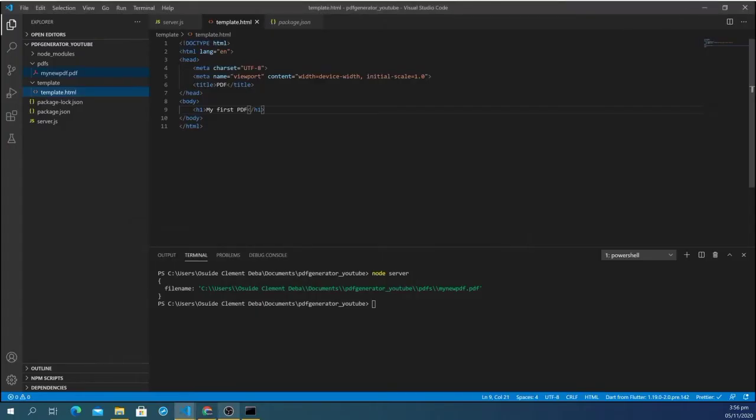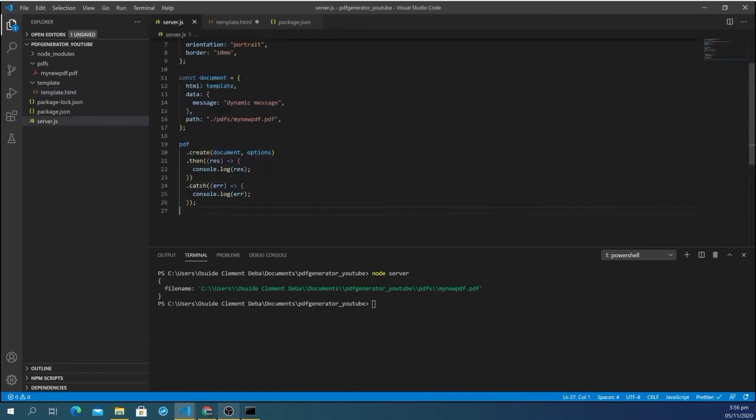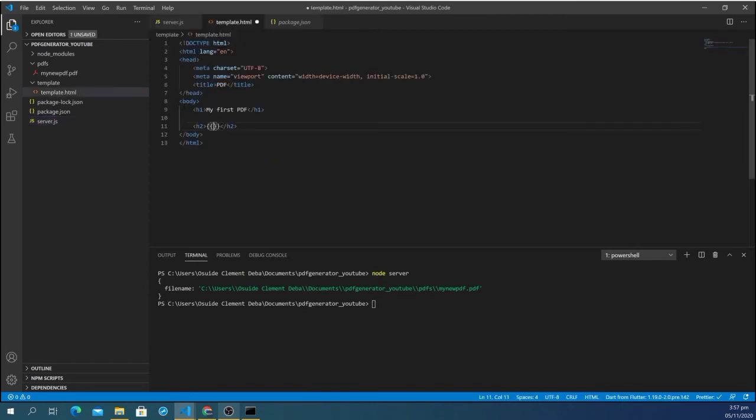And now to make this a little bit interesting, I'm going to pass in my dynamic message here in an H2 tag. I call this message here, but it can really be anything you want to pass in there. It can be, I don't know, dogs, cars, anything. But I'm going to stick with my message here, and I'm going to pass in this message in here. So I'm going to say message, and I'm going to save this, and I want to run this again.